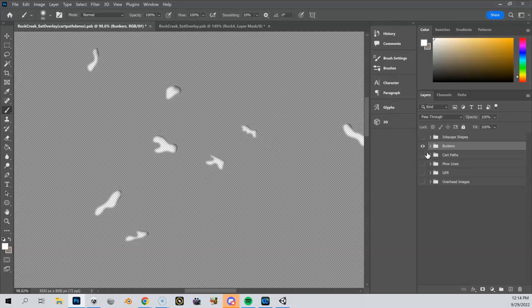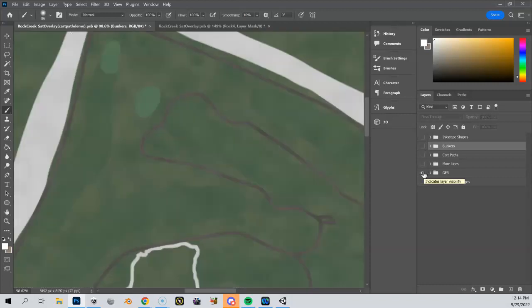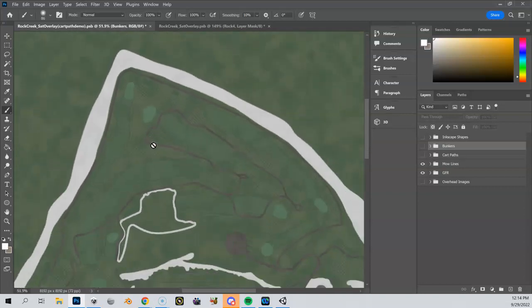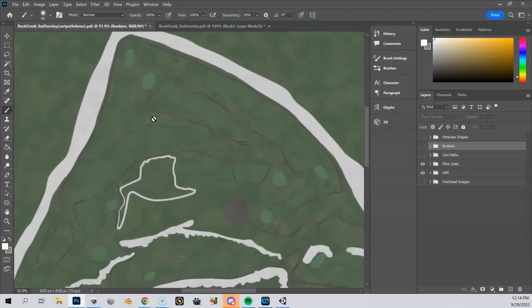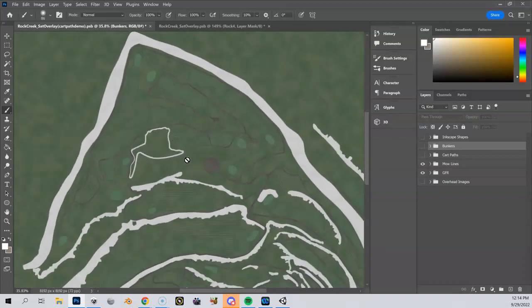So for instance, let me turn off my bunkers, and let me turn on my GFRs, my coloring, and let me turn on my mow lines. The mow lines is something you'll learn how to do later. And this is what I would consider my main satellite overlay or shader. So if I want to export this, exporting is really simple.